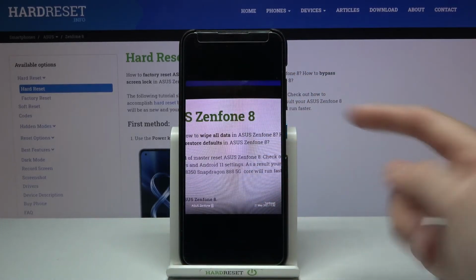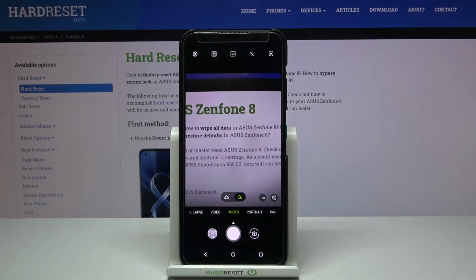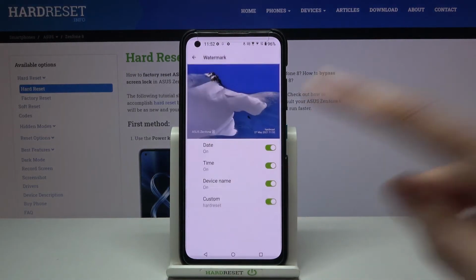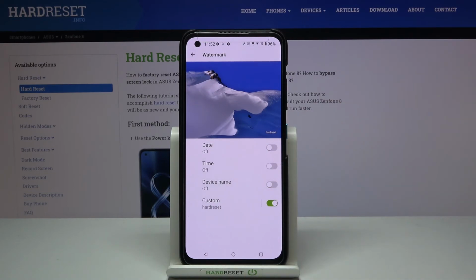And of course, when we don't need these watermarks or need another composition, we have to go back to the camera, then to the left corner settings, tap on the watermark and use this as we need, or just turn off all of them. And that's all.